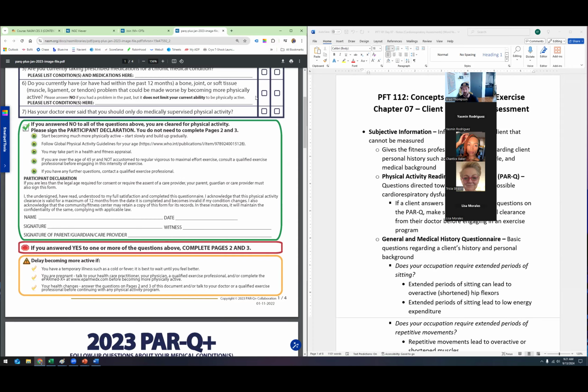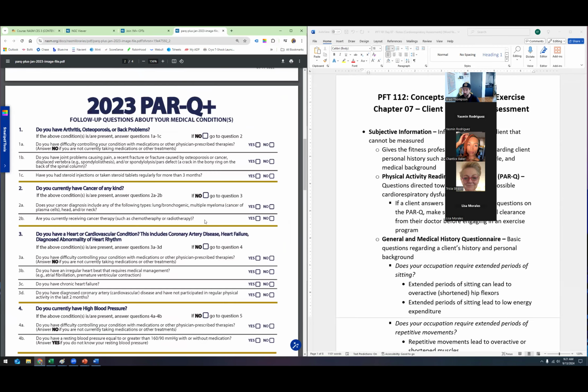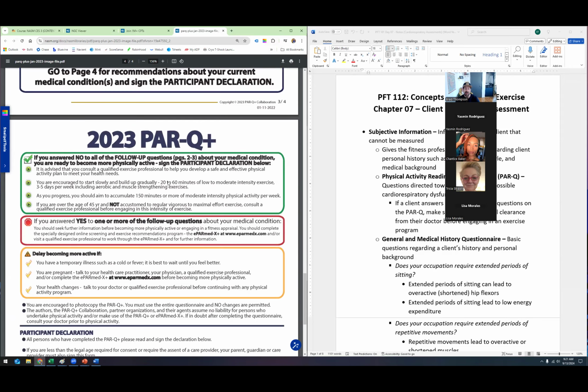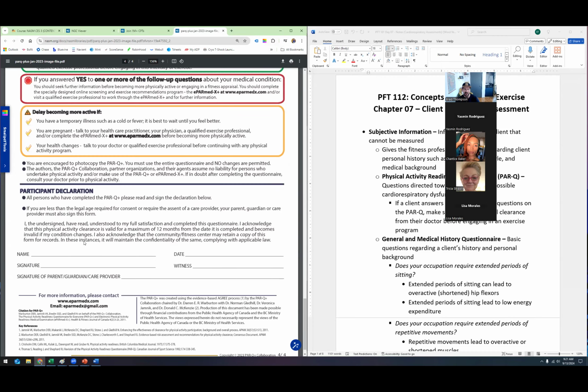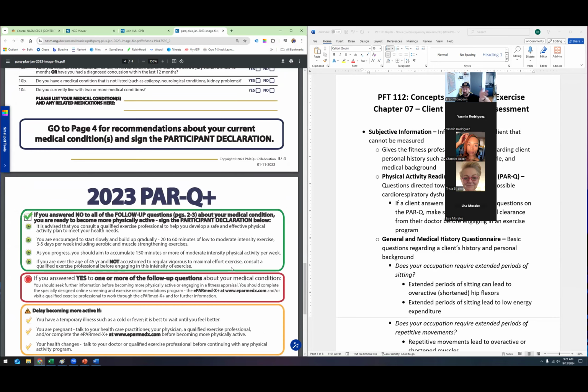If they answer yes, right, and they still want to continue exercising, you move on to this much more detailed version down here, where you can get a little bit more specific about everything. That again is directing us as the fitness professional to ask more specific questions related to their physical health. And then we get down here and they can sign this other participant declaration section that basically says, all right, that's everything I need to know.